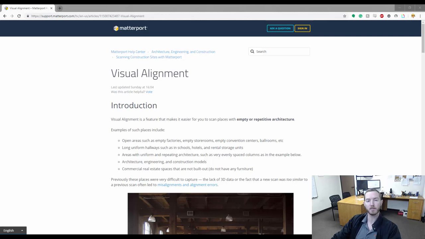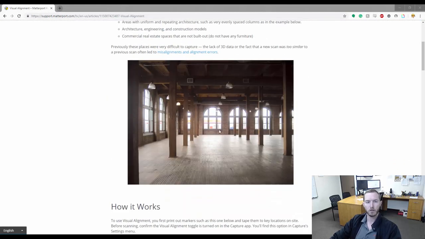My name is Seth Harrison, and today I want to talk about visual alignment and April tags. Sometimes, when you're in a commercial space, for example, you'll have what they refer to as empty or repetitive architecture. Here's a great picture on the support article on their website of empty and repetitive. Also, think long hallways in a hospital or shelving at a library or Costco. The Matterport camera is trying to figure out where it is in space and time, but at the same time, if everything looks the same, that can complicate the process.